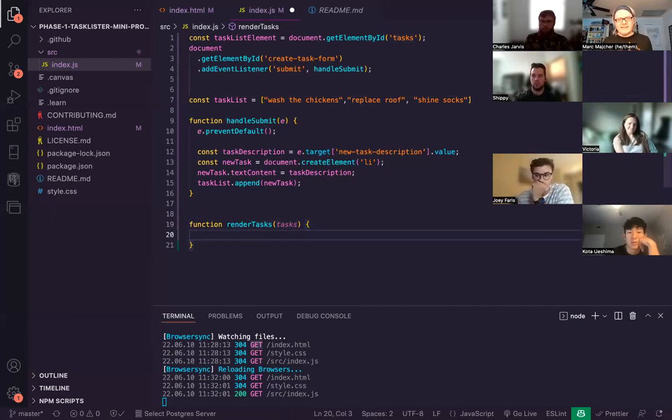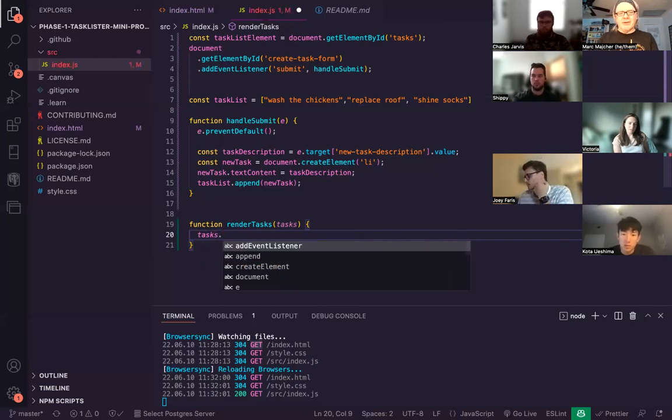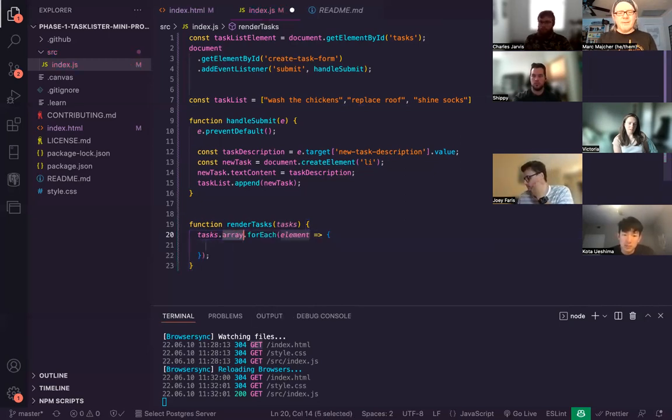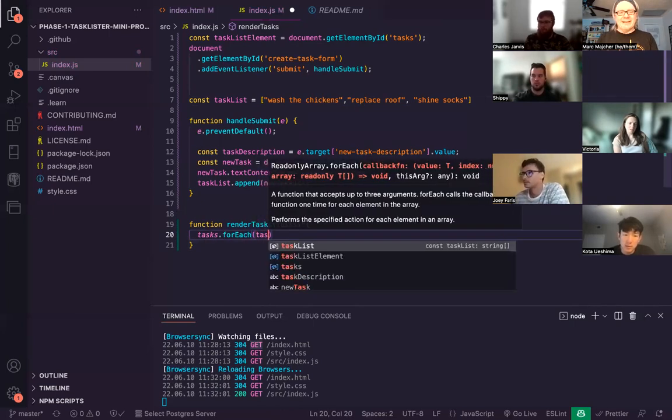So this is our list of tasks, and we want to put those on our page. I feel like we want to render each task out. So all I'm going to put in here for now is tasks. I'm going to do forEach. I'm going to say task.